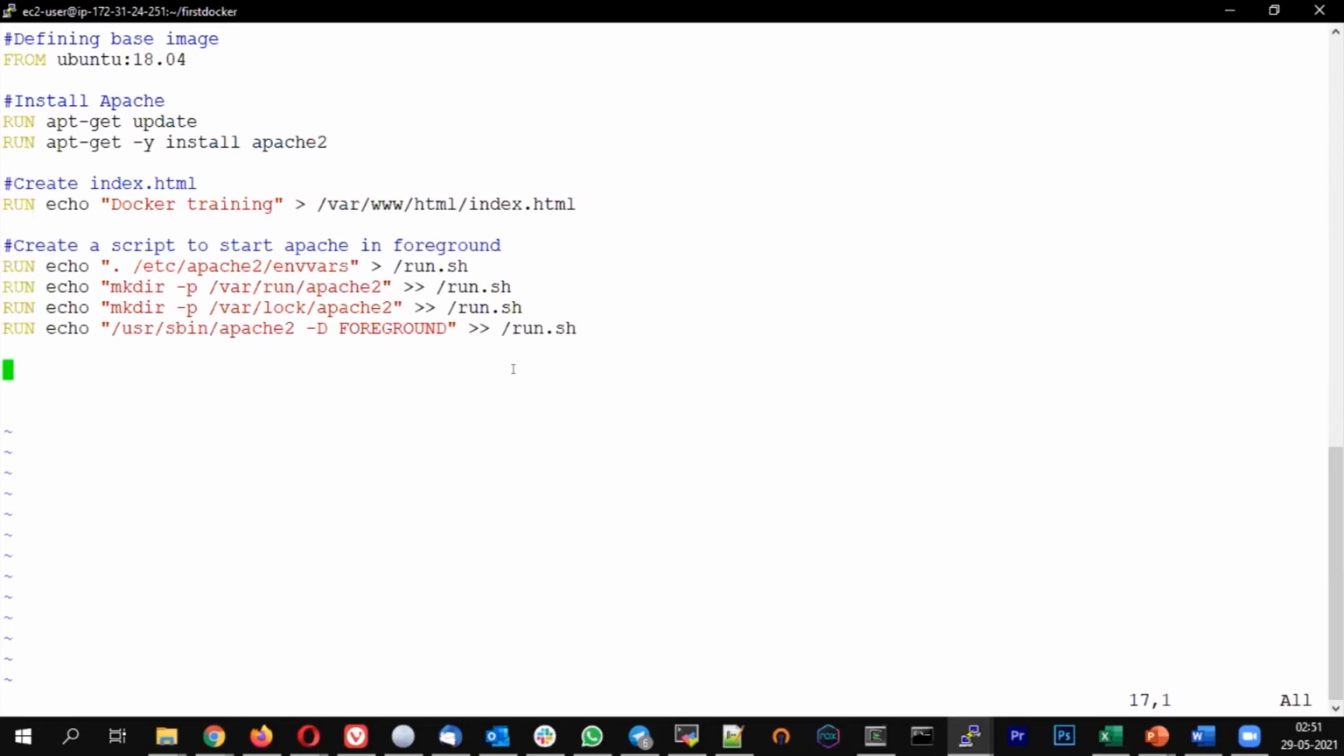So provide execute permission for script: chmod 755, and the run.sh in the slash directory. And next is expose Apache port.